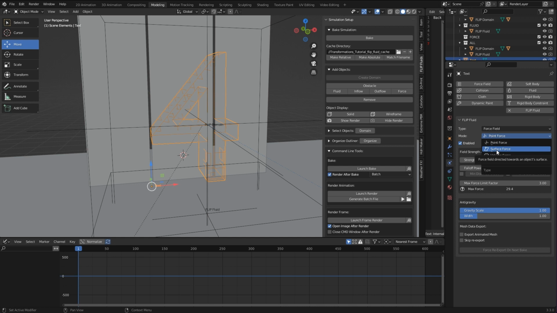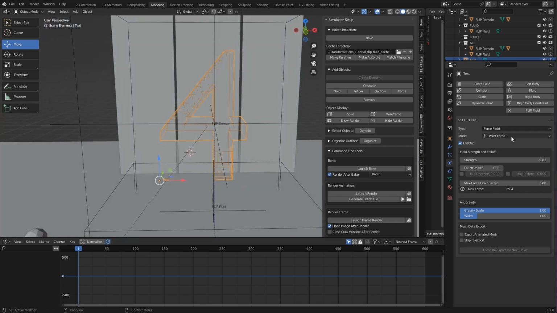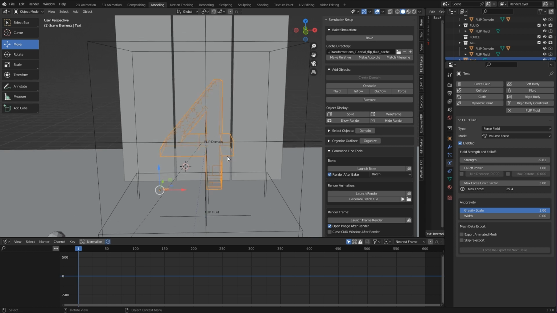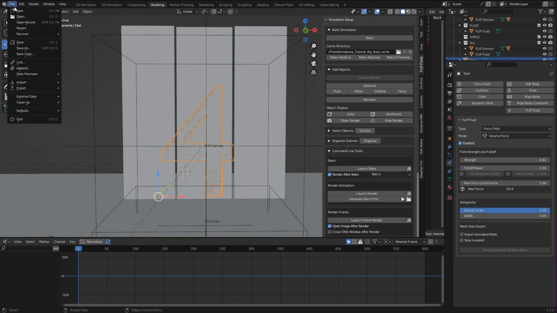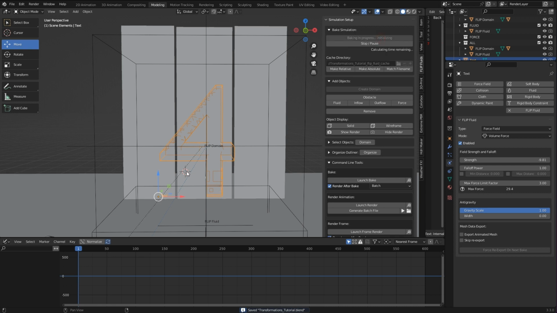Using the surface would mean that the water climbs along the surfaces of the 4, and of course we need the volume force field. This is the one that will work for us. Without making any changes, save your file and then hit bake and take a look at what this looks like.